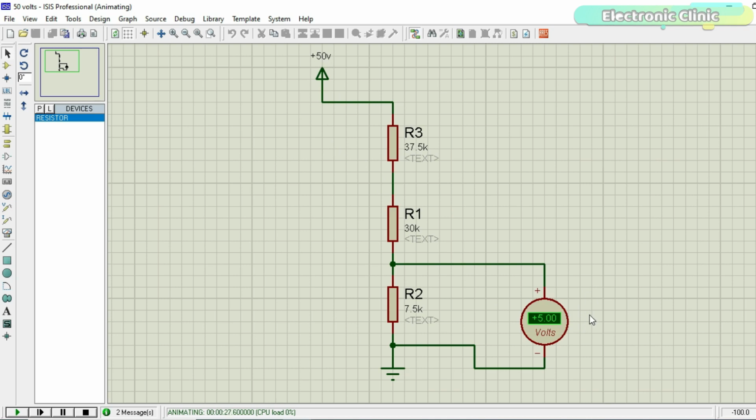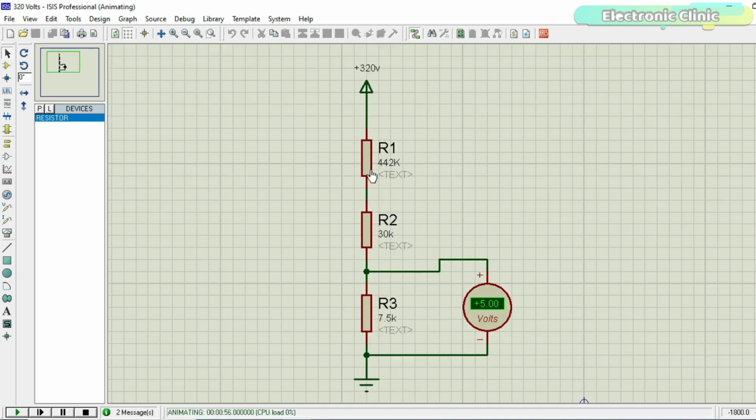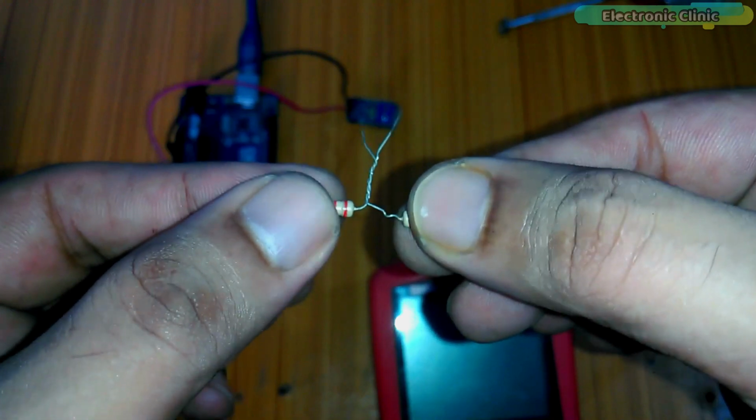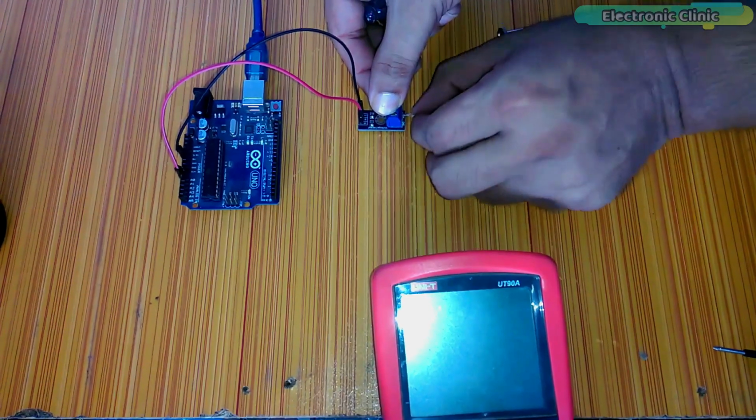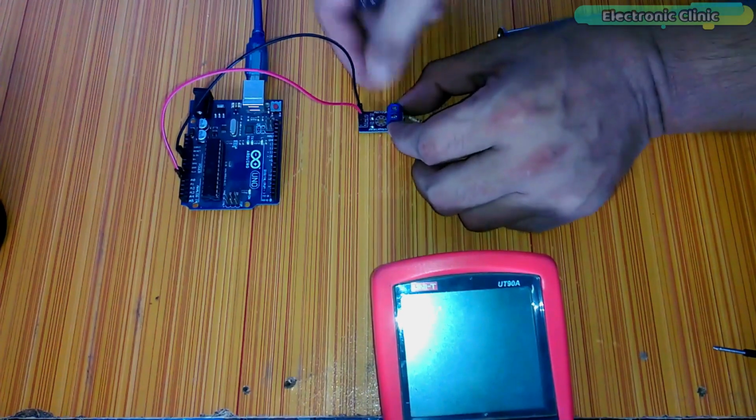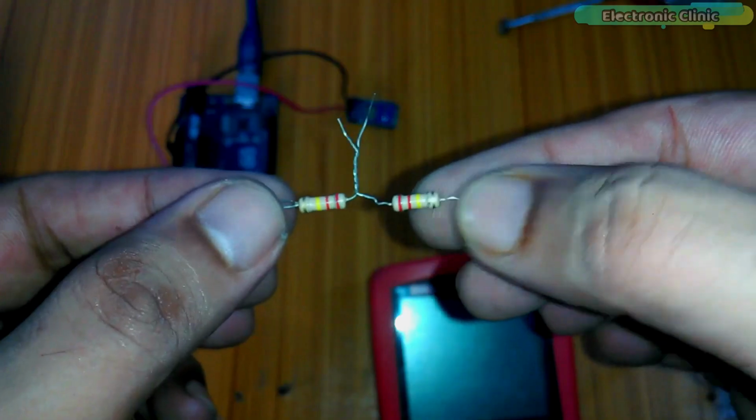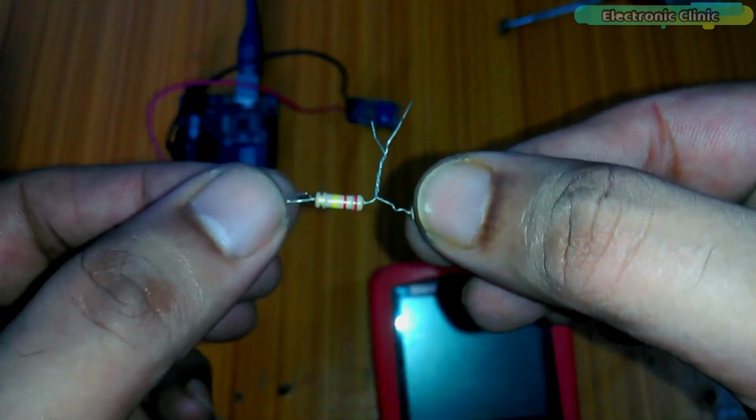Next, I'm going to practically demonstrate how to measure AC voltages up to 320 volts. But first, you will have to convert the AC voltage into DC. So, if you use a resistor value of 442 kilo ohms, then you can measure 320 volts DC. Using the same calculations, you can design your own voltage sensor for measuring even higher voltages. I connected these two resistors in series with the module, as I didn't have a 442 kilo ohm resistor, so that's why I connected a pair of 221 kilo ohm resistors.